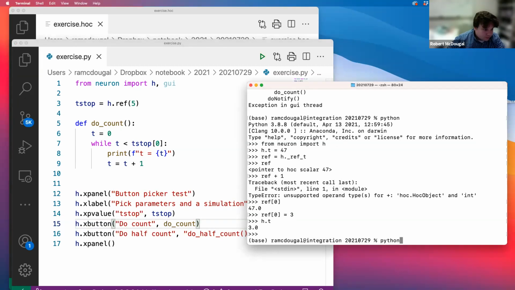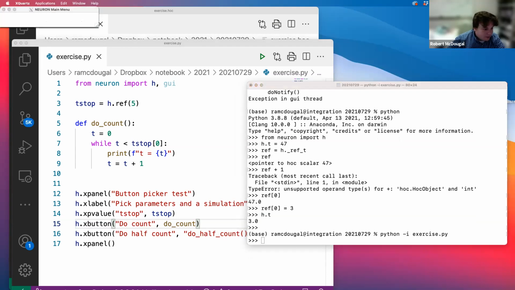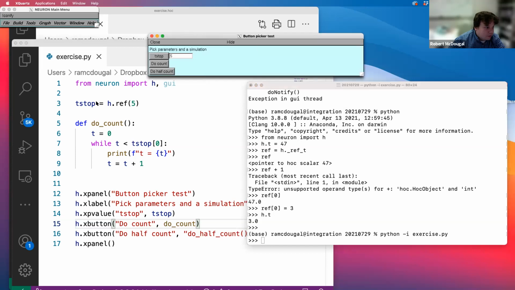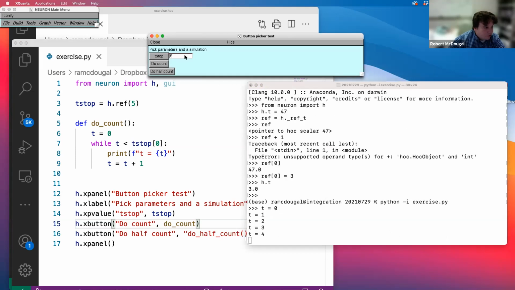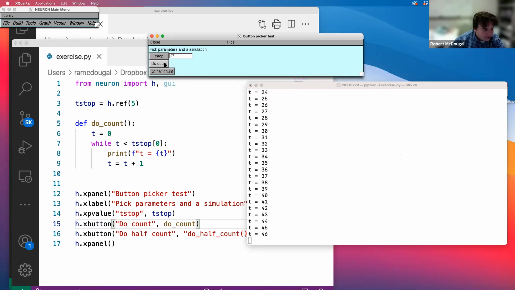So let's see if this works. python -i exercise.py. There it is. It popped up in my other window again, whatever. Here it is. I say do count, counts from 0 to 4. I changed t stop to be 47, and I hit do count, and it counts from 0 to 46. So we've got this.